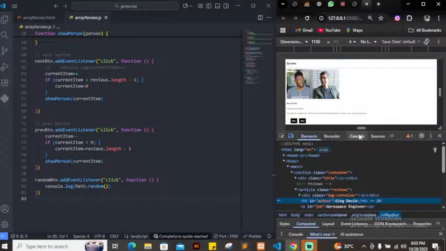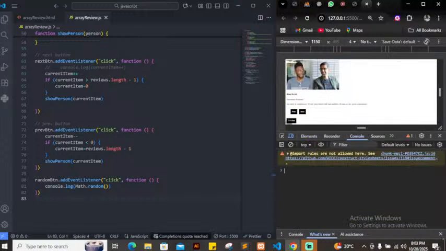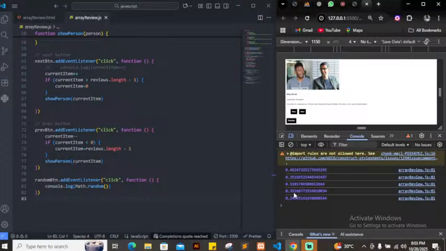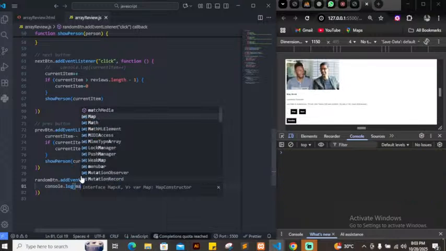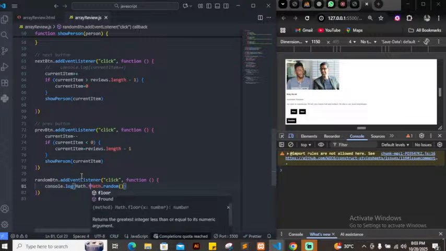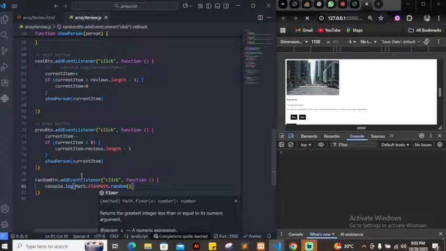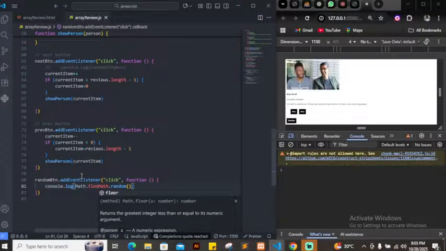So I have Math.random. I'm going to click on this. I see there is a random generation of number, but in this case it's giving something like this. Now let's say I have a Math.floor, then inside Math.floor I have Math.random.